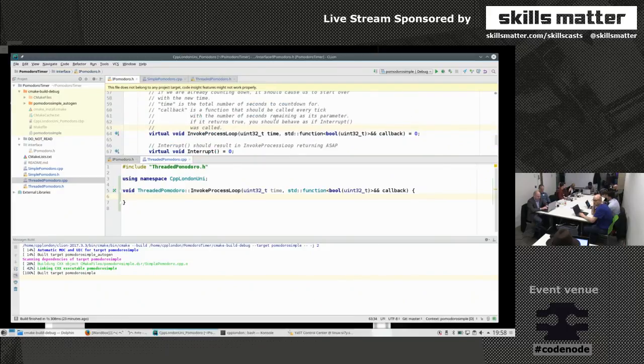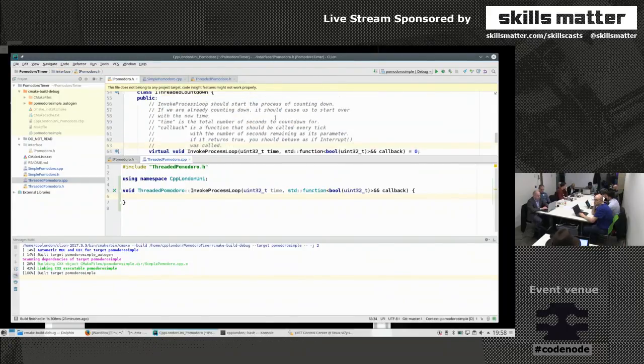So just go to the interface and see what it says again. It should start the process of counting down. If we are already counting down, I need to handle that. I can't just crash it. It should cause us to start over with a new time. Okay, so that means I've not only got to start the thread, I've also got to make the thread terminate if we're already doing something. So let's think about this. Let's say if my thread runner is joinable, and we can go into some standard library stuff here.